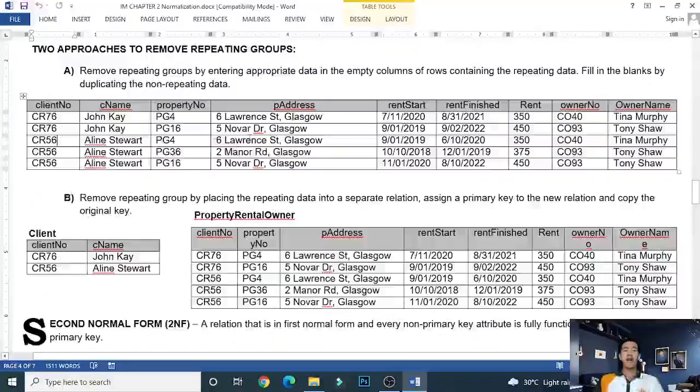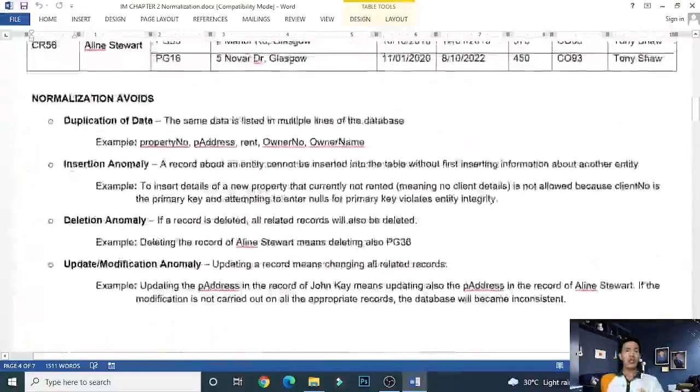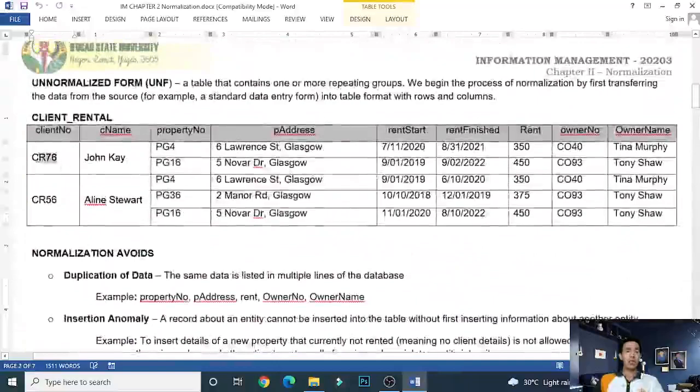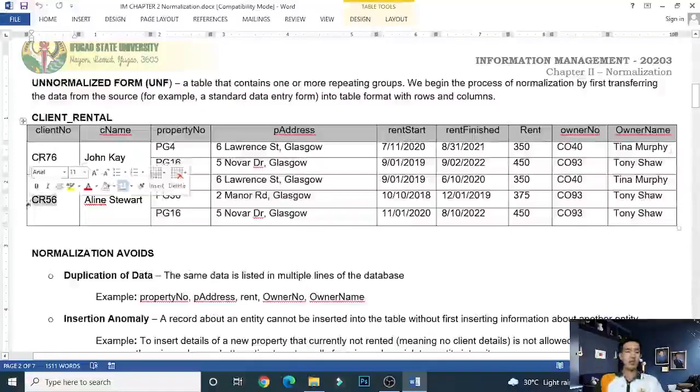After identifying the repeating groups, you need to remove the repeating groups by placing the repeating data into the separate relation or separate table. Assign a primary key to the new relation and copy the original key. Kanina, ito, as you can see here, this is our primary key. Kasi unique. CR76, kay John Key yan. Ito yung about data niya. CR56, unique. Kasi hindi na ulit dito. And then, ito yung data niya.